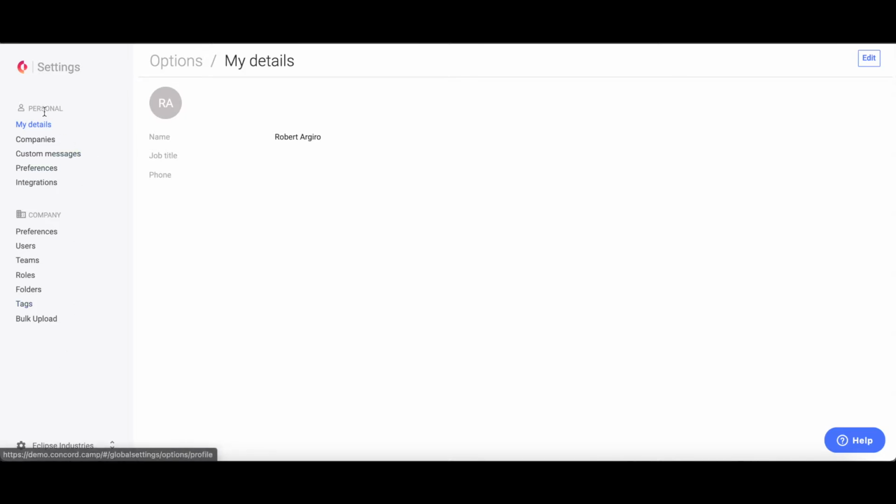There are two types of settings, personal and company. Personal settings is pertinent for your specific login. Company settings affect the account as a whole. So every single licensed user will have personal settings. Only the admins will see both personal and company settings.